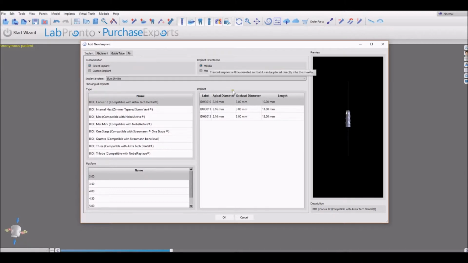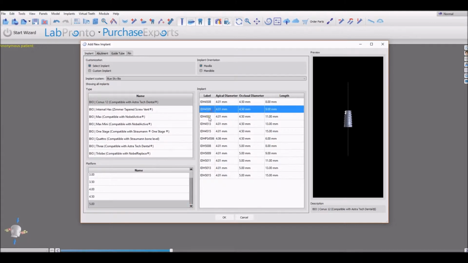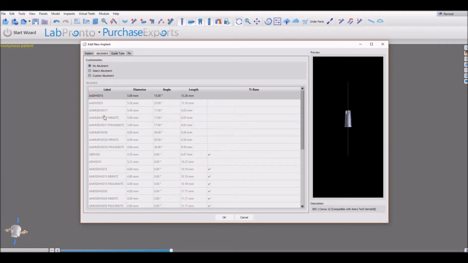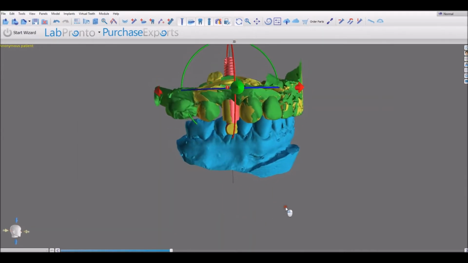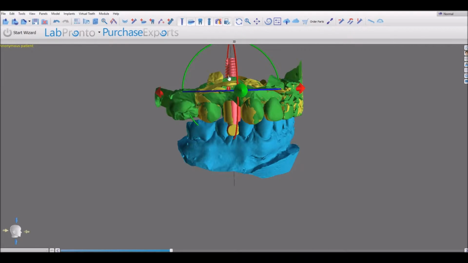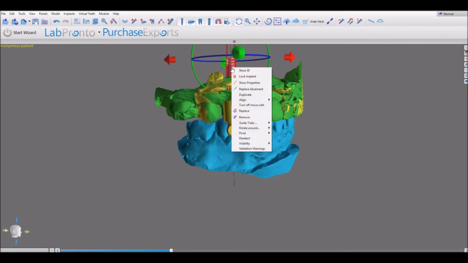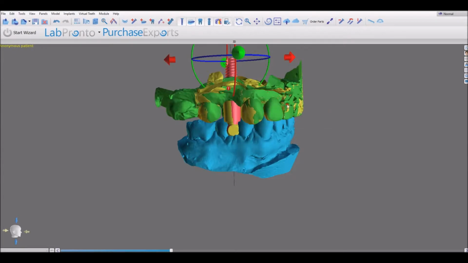select the relevant jaw, select the relevant implant type, add an abutment, and then click OK. The software has aligned the implant and the abutment to the scan body. We'll right click on the implant and choose Align New Tooth.